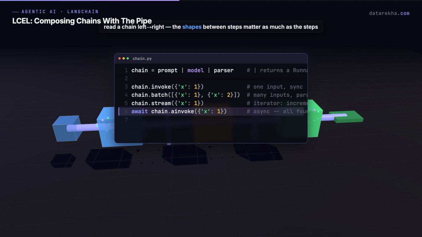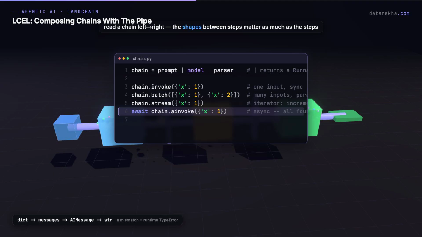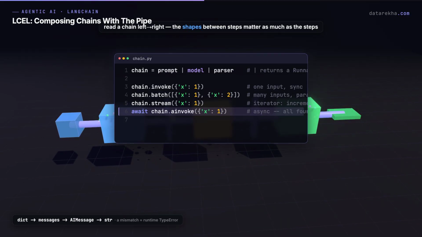Second beat, read a chain left to right, because the shapes between steps matter as much as the steps. An input dict becomes a list of messages, becomes an AI message, becomes a string. If a step expects a dict and gets a string, you get a runtime type error.